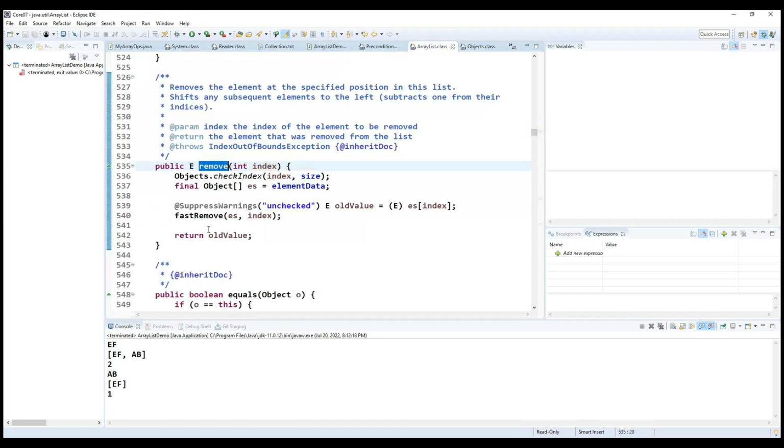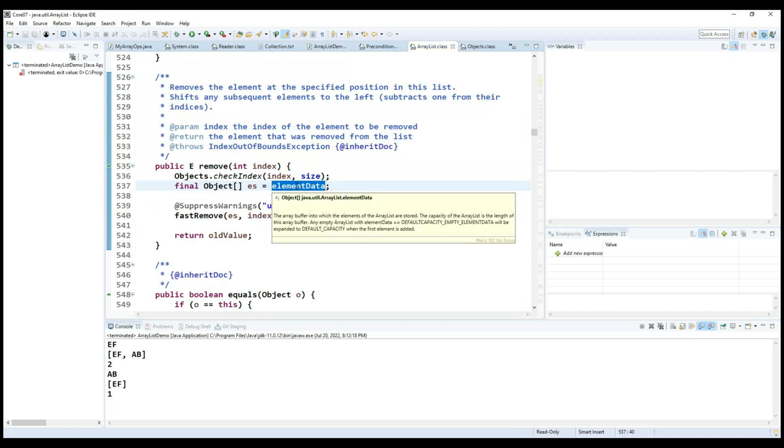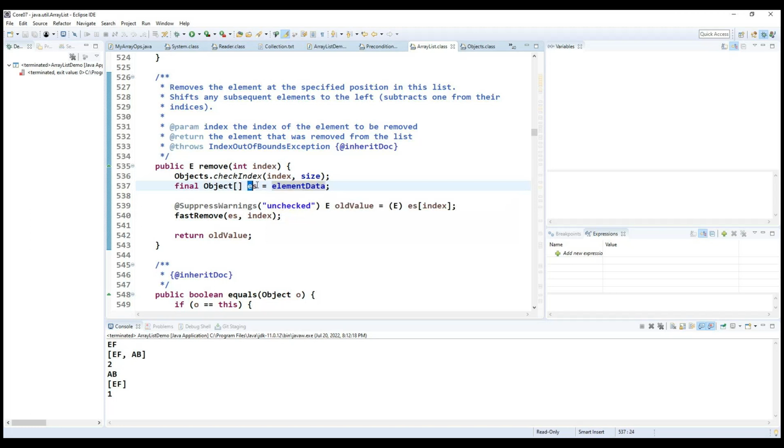Now, whenever I'm trying to open this, we are checking it. So this condition will be satisfied. After that, we are trying to store the data inside this particular elementData. That value I'm trying to store into this particular es. Now, based on whatever index we are providing, we are trying to load the old value. The old value is of type E because we are working on the element here, something like a String.